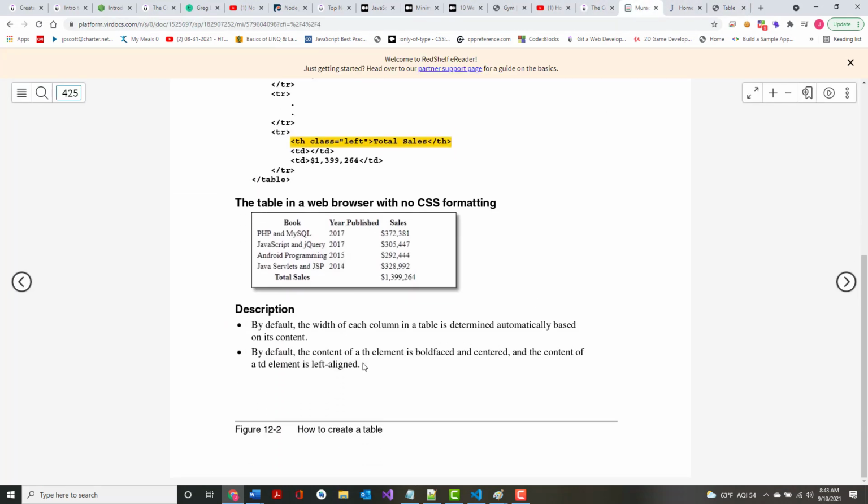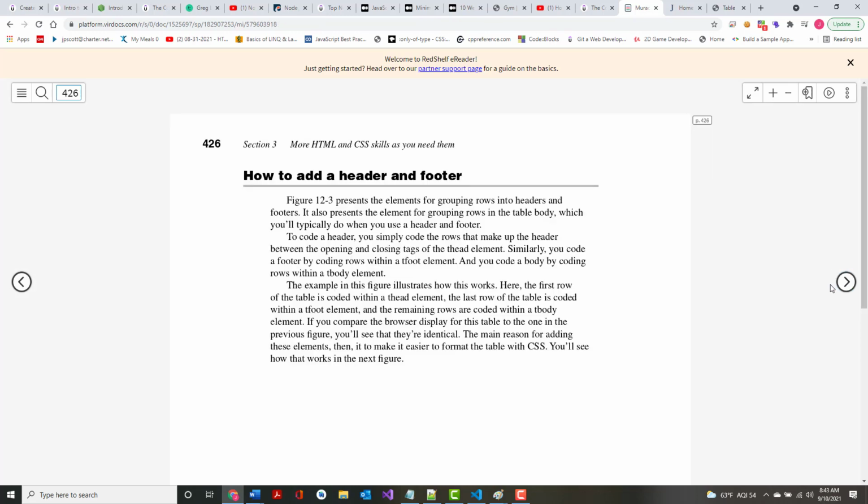By default, as it says, the content of a TH is bold-faced. I guess it is centered. I thought it was left justified. It's centered, and the TD stuff is always left aligned. But again, you can change that by just coming in and adding classes or adding IDs. All right.